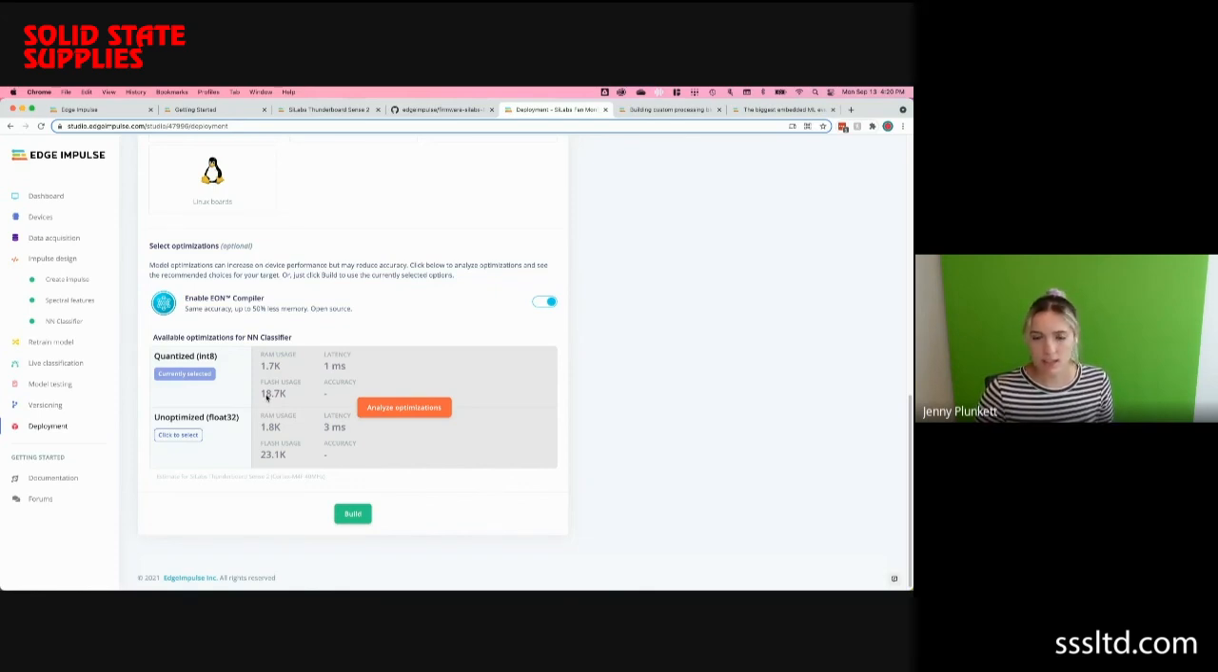And size is key for microcontroller applications, especially because you don't have much memory available for you to do machine learning. So decreasing the size while maintaining performance and accuracy is really important.